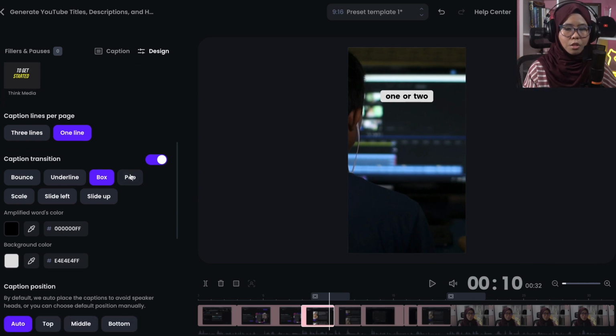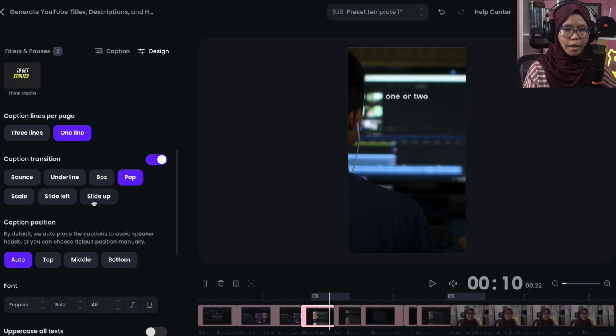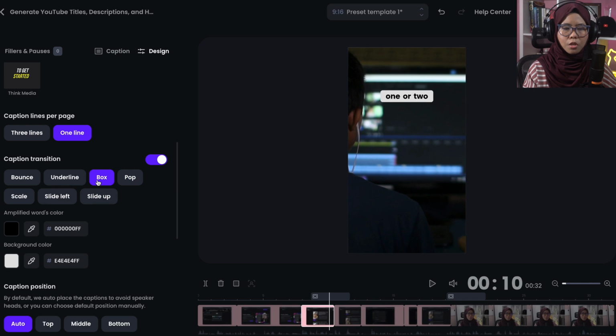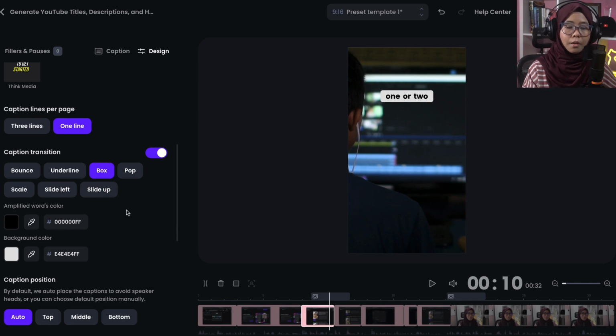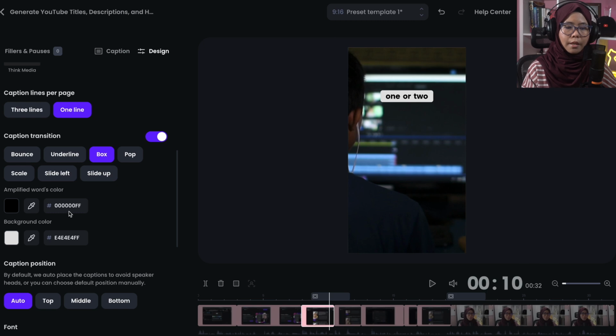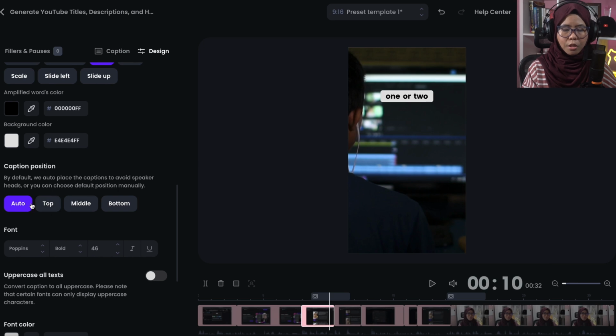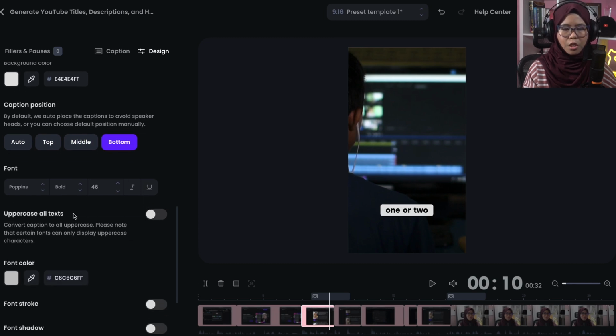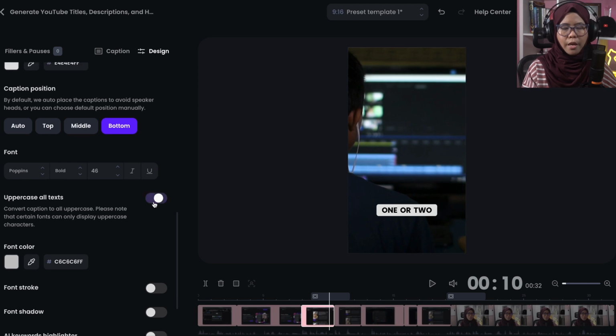Another caption transition, if you want to have a box or you want to pop it up, you can do that as well. You can change if you want to have a transition in between. For the captions, you can change the color. If you want to amplify the words color, you can do that here as well. The captions, if auto, will just be placed where they deem appropriate. But you can also change whether it's going to be top or middle or even bottom. Okay, as for the font, you can change the font as well. You can also change all text to be upper caps if you want to. If not, then you just turn it off.